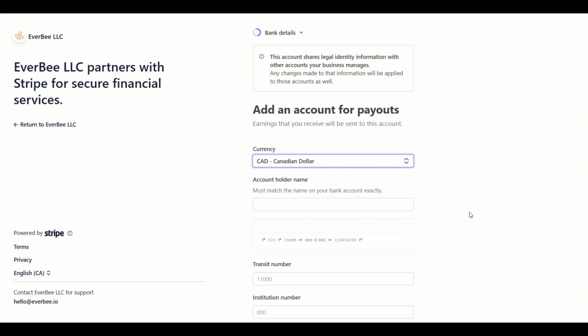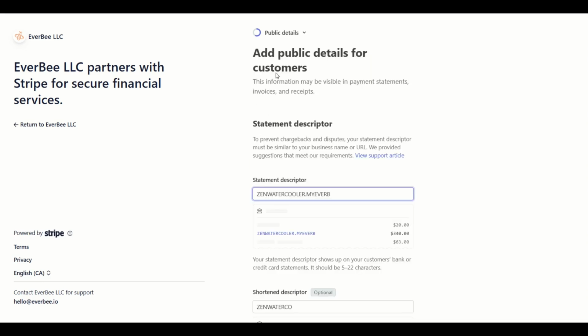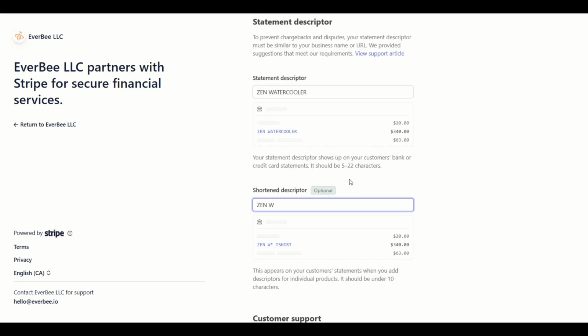Now I'm going to get asked to add a public detail for my customers. So my statement is going to say something like Zen Water Cooler or Zen Water Cooler at my Everbee store, something like that. Now this other piece here is optional. This is a shortened descriptor. So you'll have to use your imagination here to make sure that you can fit in to the amount of characters because you don't get very many in the shortened descriptor.